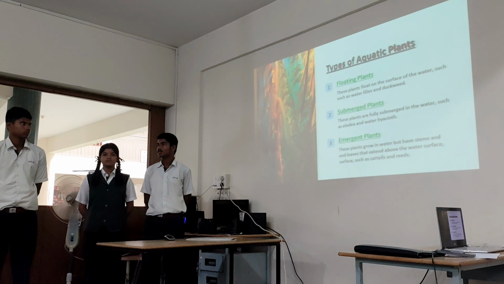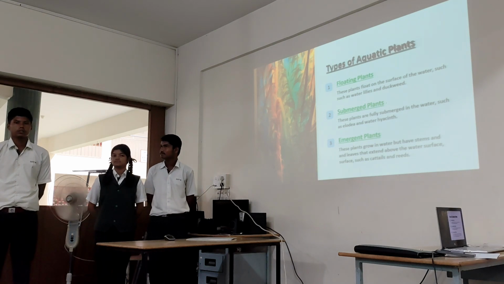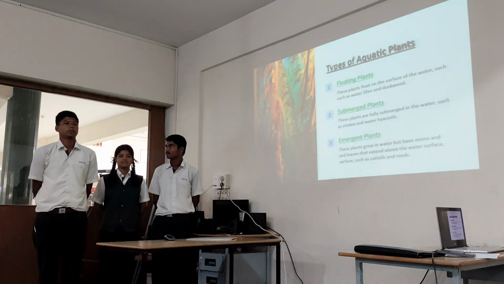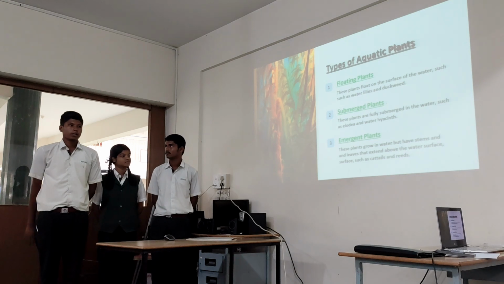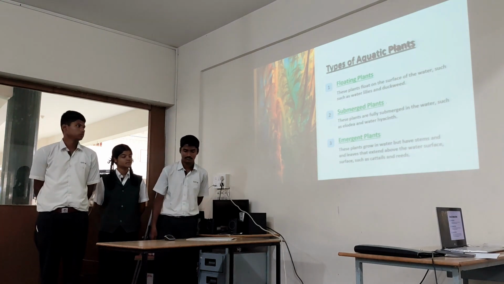These plants float on the surface of the water, such as water lilies and duckweed. Second is submerged plants. These plants are usually submerged inside the water, for example, Mandira. And third is emergent plants. These plants commonly grow inside the water, but the other part is up above the water, for example, cattails and lilies.